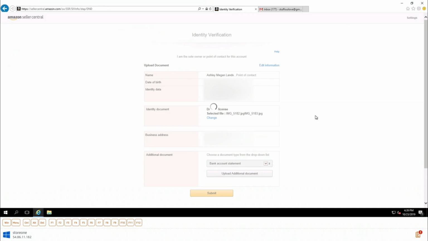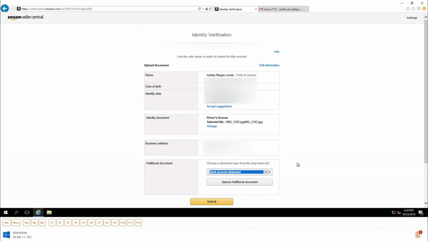So now you're going to upload a copy of your latest bank account statement into the Amazon store, or into this application. So you'll literally have to do the same thing. We're almost done here.